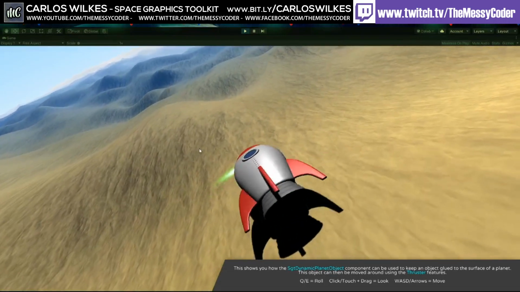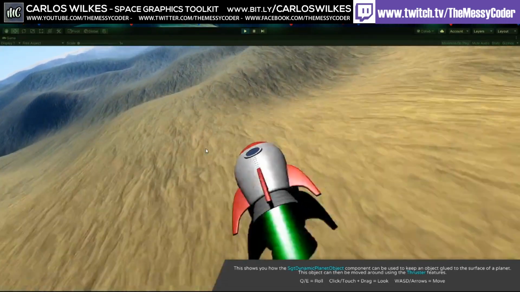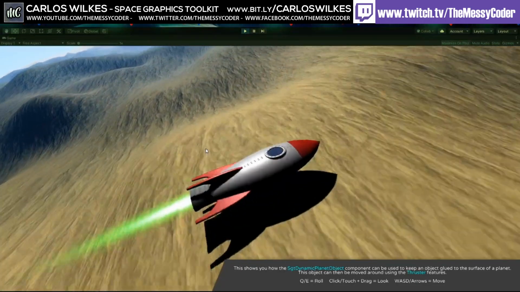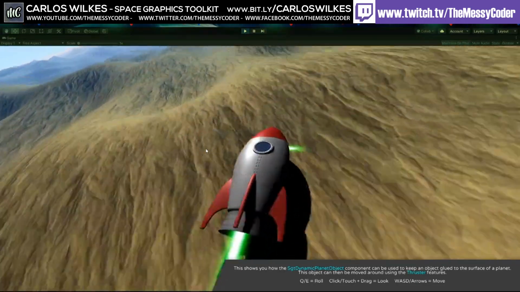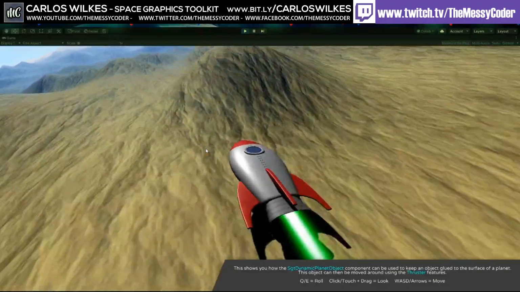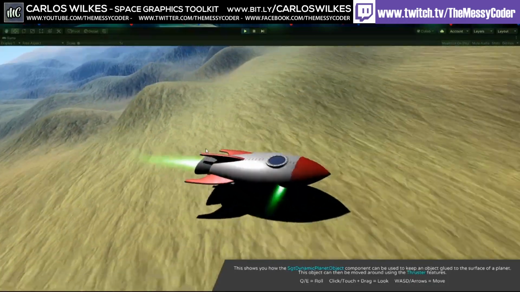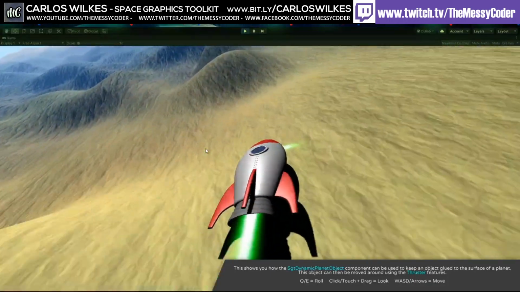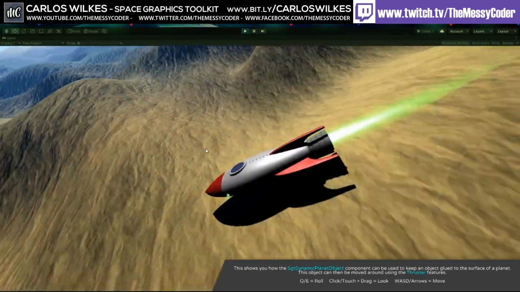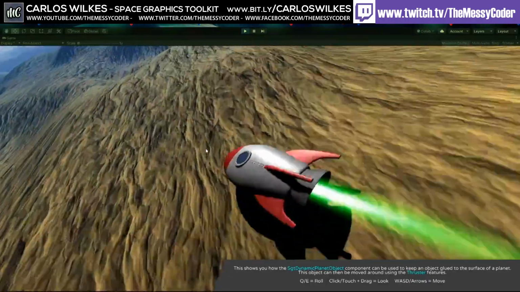It shows you how this SGT Dynamic Planet object component can be used to keep an object glued to the surface of a planet. This can then be moved around using thruster features. So, have you tried SGT Planets with multiplayer then? I know you love multiplayer so much. What is SGT Planet? SGT. It's short for Sergeant. I see.